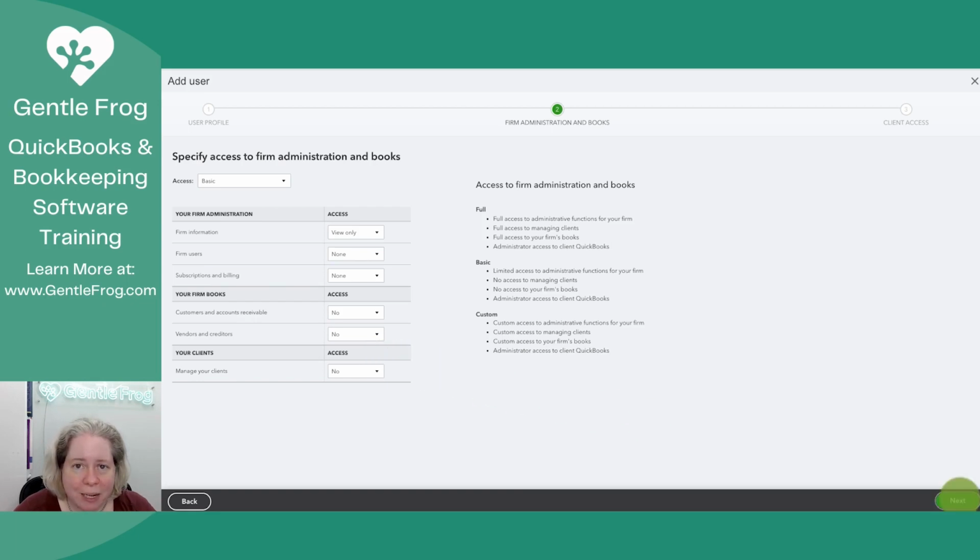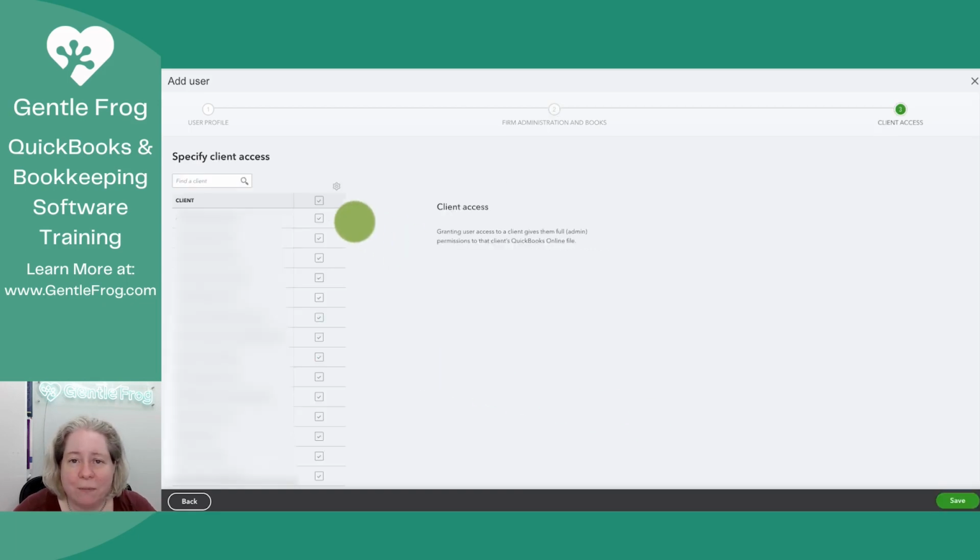You'll then select Next. On this screen, it defaults to showing you a list of all your clients that you have access to and automatically adding that person to every single client. The first thing I do is uncheck that box. I then search for the client that I intend to add the bookkeeper or team member to.